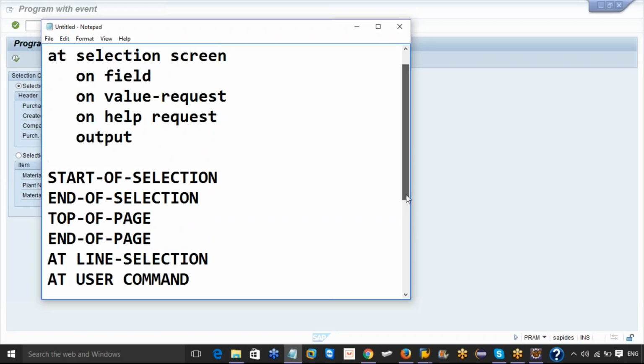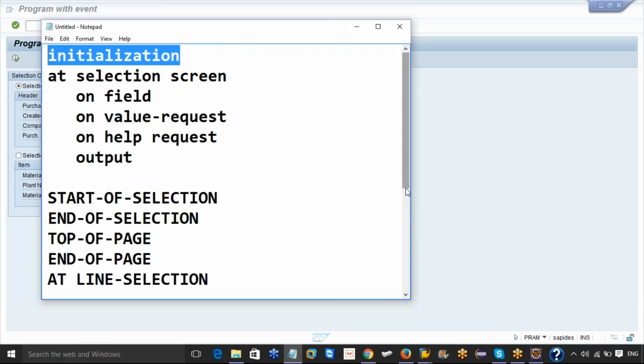For example, in a sales order, I want to replace a plant. I'm going for a user exit. Inside a user exit, no need to put these events. You just write the code. That will not come into the picture, right? Only when there is a program will it come into the picture. But a user exit is also a program, right?